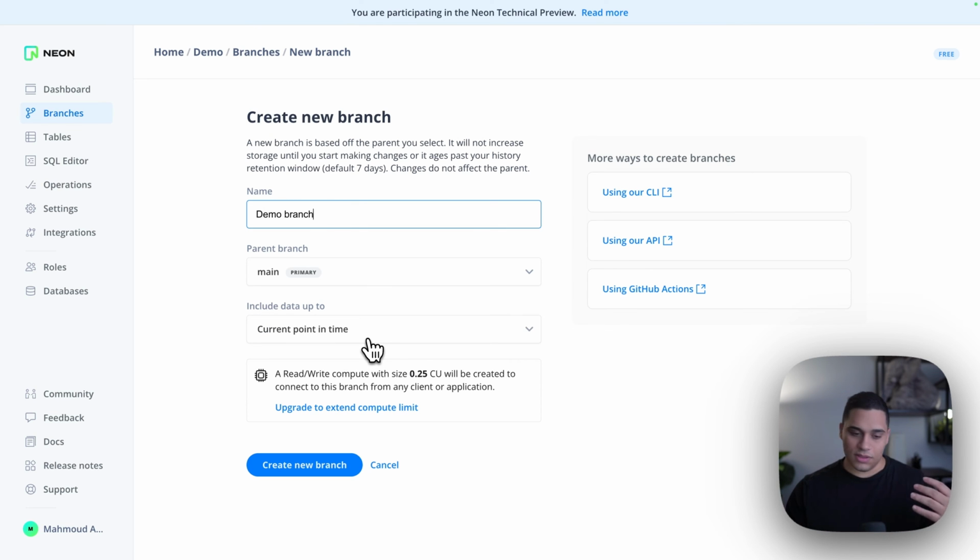So what this means is we're going to include all of the data that's in the parent branch up to the point of branch creation. So once we click create new branch, we'll have all of the data up to that point, and branches diverge at this point. So any changes made to the child branch, like the newly created branch, won't affect the primary. And we'll see what that looks like.